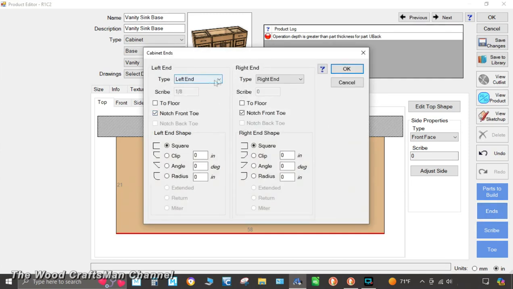Right now it says on my left end, it just says a left end, my right end just says a right end. So first I'm going to change the left end to unfinished, because that's going next to the cabinet. And one thing I like to do here as well, I can change that later, but one thing I need to do here is I want to unclick notch front toe, and I want to click run to floor, or to floor.